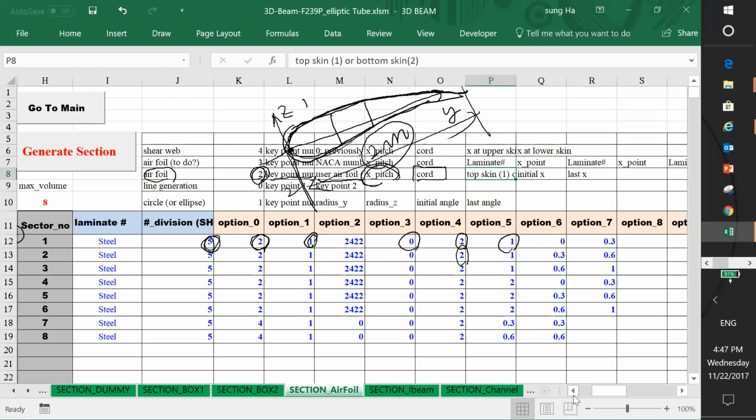Actually, before, okay, so this is the top skin, and what is initial and last? Initial and last means whenever we want to add some other divisions from this part, you could have a different laminate, and here you could have a different laminate. So you have a 1, 2, 3, and 4, 5, 6, 7, and 8. Okay, so you have a 1, 2, 3, 4, 7, and 8 different laminate.